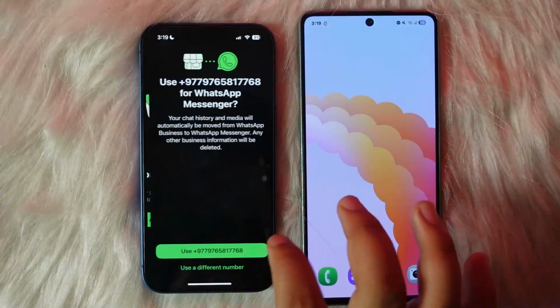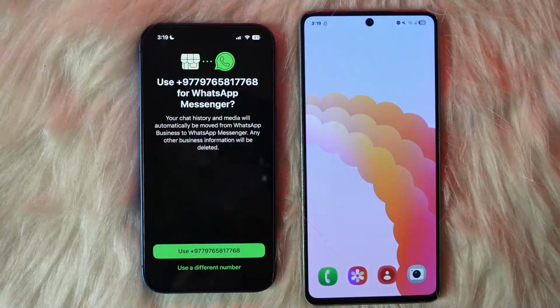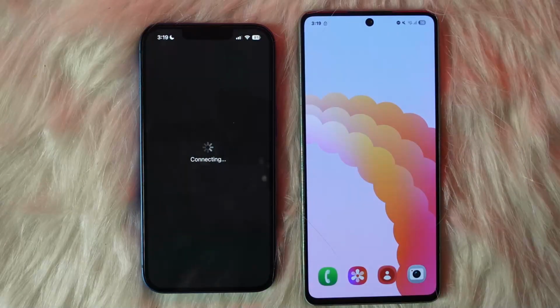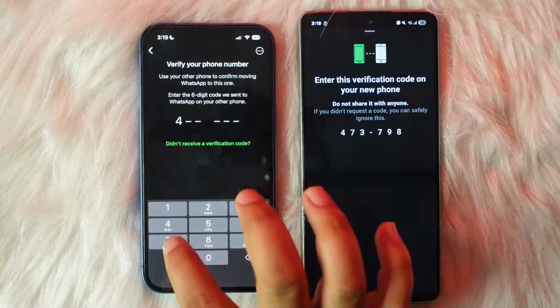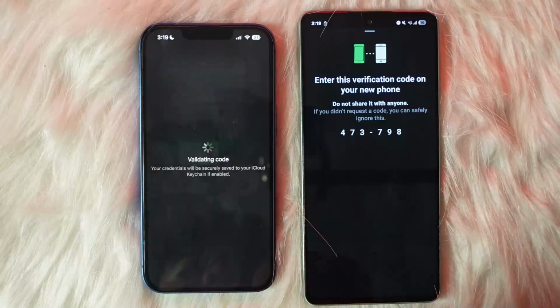For me, I'll just select this real quick, tap use and then tap on continue, and it'll start connecting real quick here, and I shall get connected here. So you'll start sending a code, as you can see. Now you'll get the code here on this WhatsApp here. You can see 473798 is my code here for now.